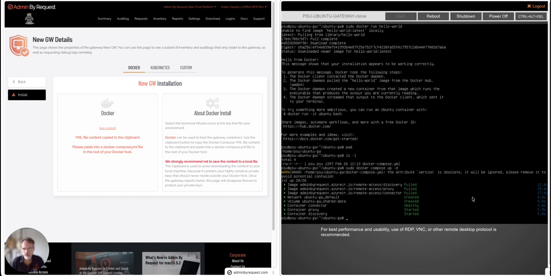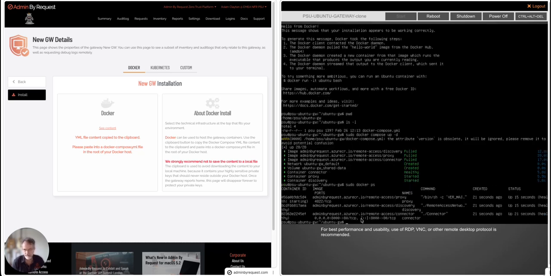Okay, all images are downloaded, all containers created. If I now look at the status of Docker, I will see that the proxy one is still starting. That's to be expected. The other two are healthy. So that might take a couple of minutes to actually fully start, and then the gateway will be active.